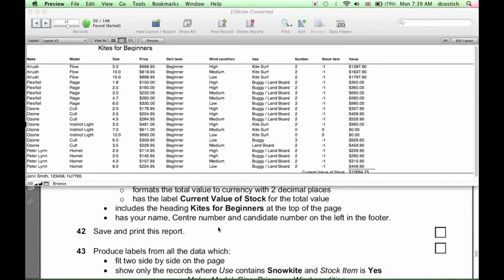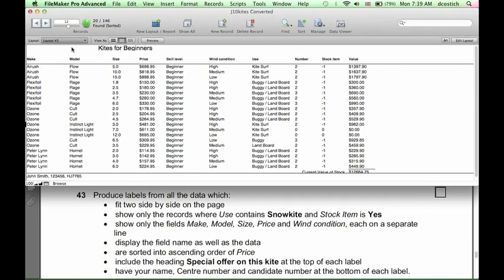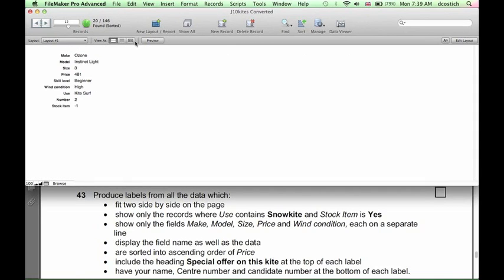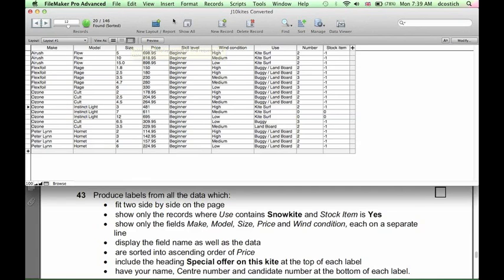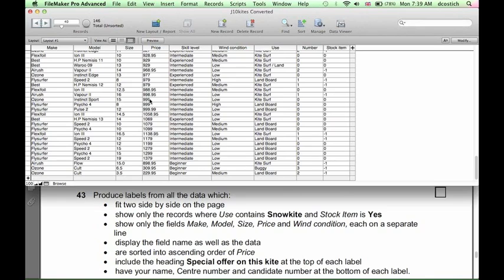Now, we want to produce some labels. First, let's go back to the first layout. Click on the table view and show all. So here's all our original data.